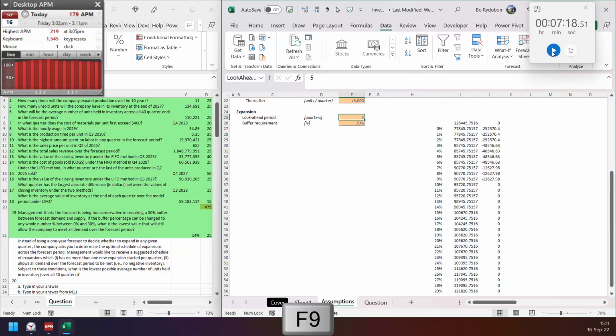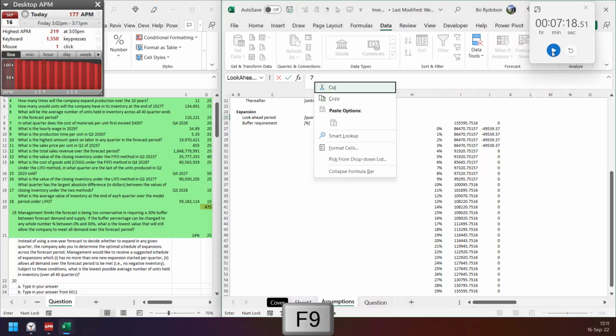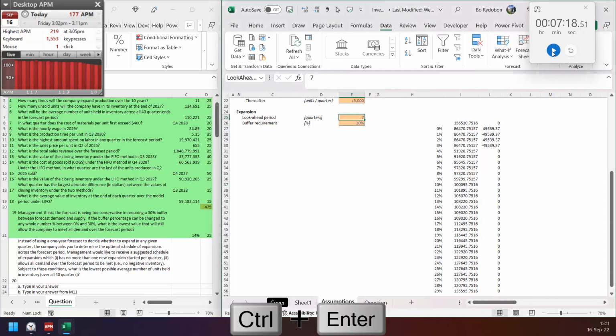So the minimum is 95,000. 6 is going down to 91. 7 is going up to 99, so 6 is good, and then 4% is a good number, so I'm going to start here.